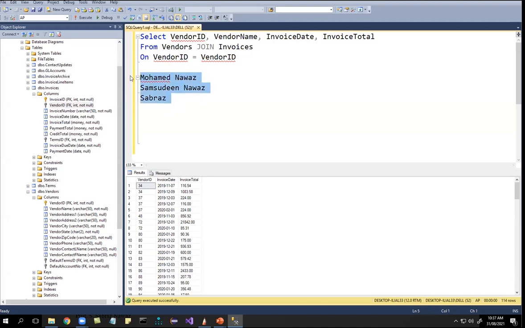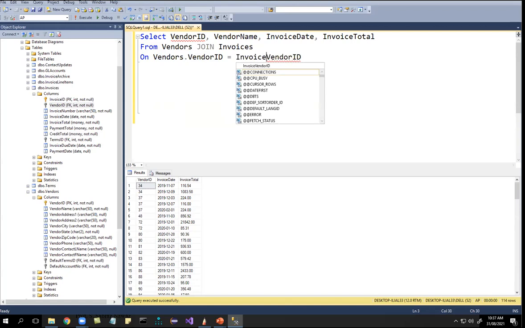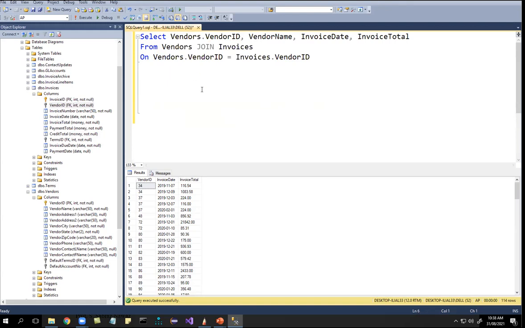Similarly, we have to tell the table name here. So vendors.vendor ID. So this vendor ID is from the vendors table, and this vendor ID is from the invoices table. Okay, fine. So those red wavy lines have disappeared, but this is still showing, because the computer is asking which vendor ID you are talking about, from vendors or invoices. I'm going to tell from vendors. Now it will also disappear. So this is how it works.